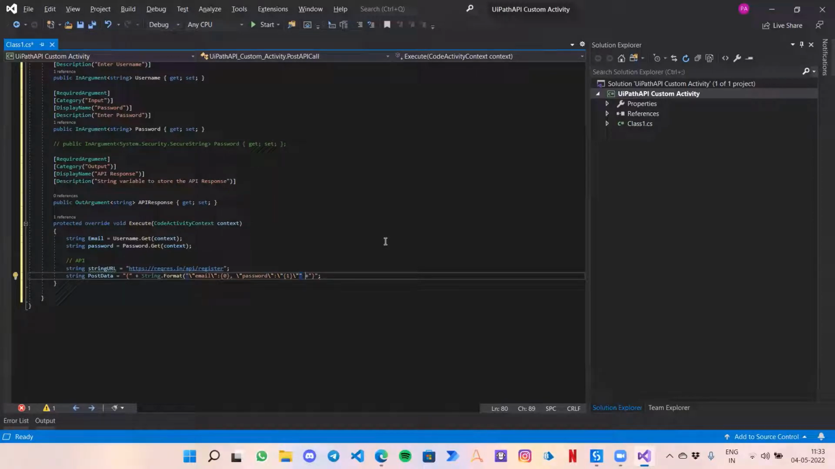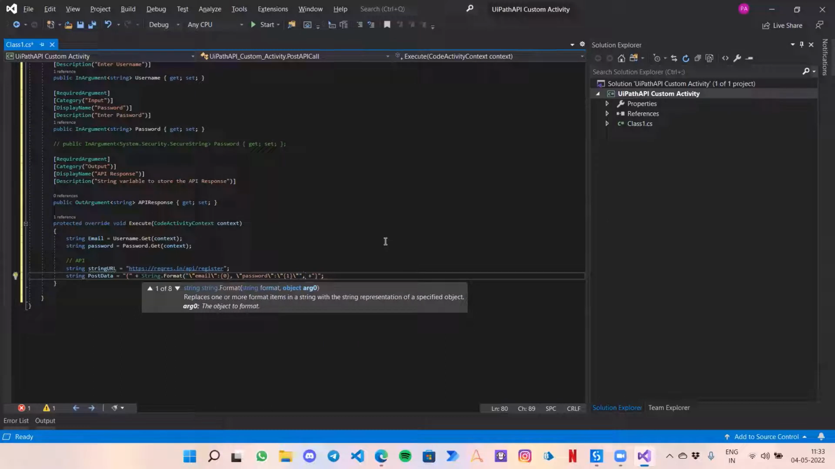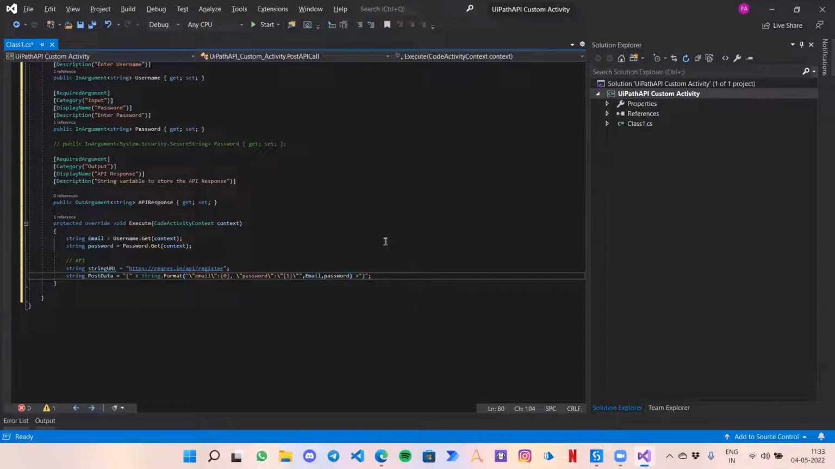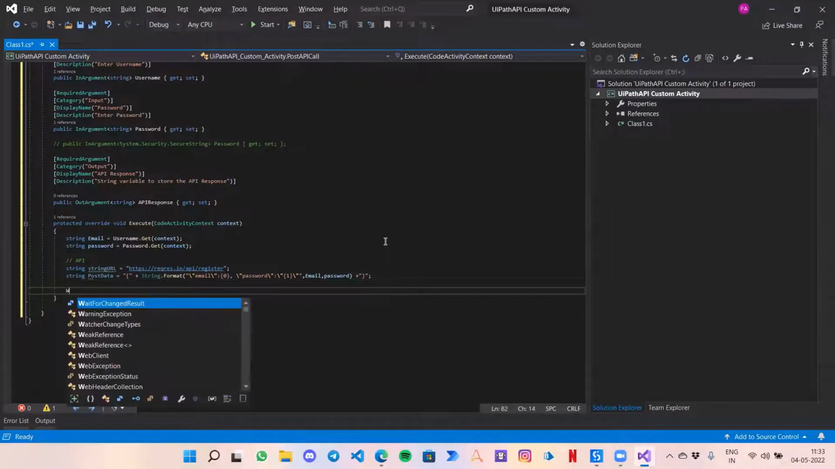Okay, so this way we are done with the format string. Now we need to give it the variable values, so email and password. Okay, for this we are done. Now let's create our web request object.